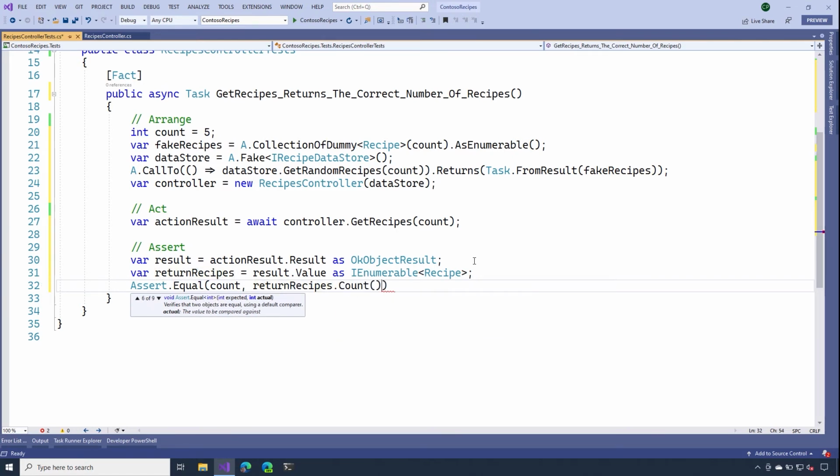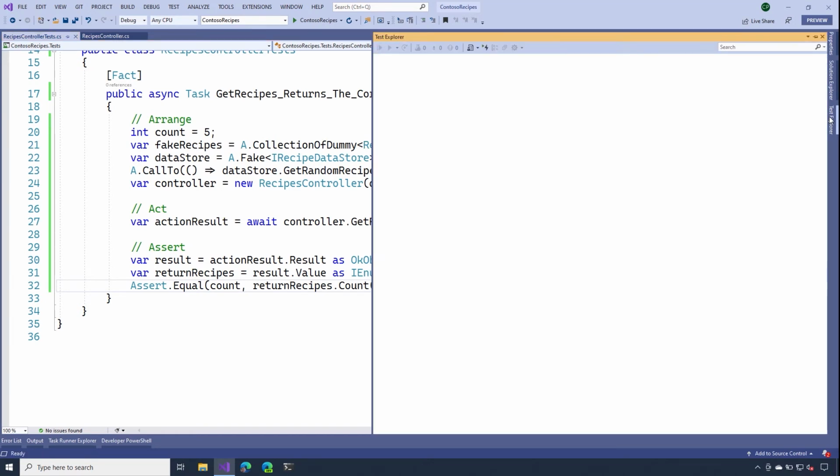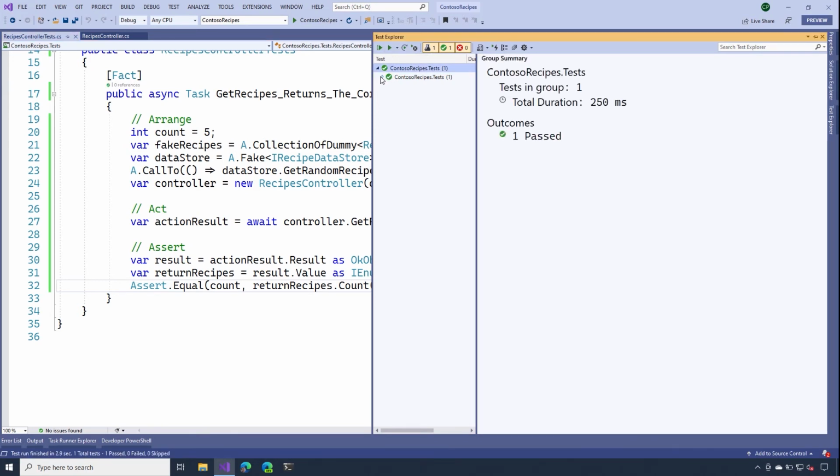All right, there we go. Let's check out the Test Explorer. And in a second or two, you should see your test pop up here. Let's go ahead and run these with the run button. And there you go. Now we have a passing test.